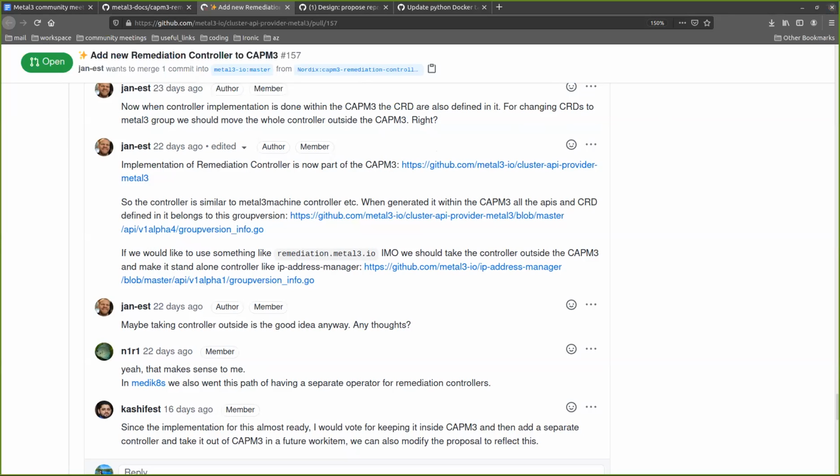Okay. If this is implementing part of the cluster API, then it makes sense to me to keep it in CapM3. Yeah, so, I agree.